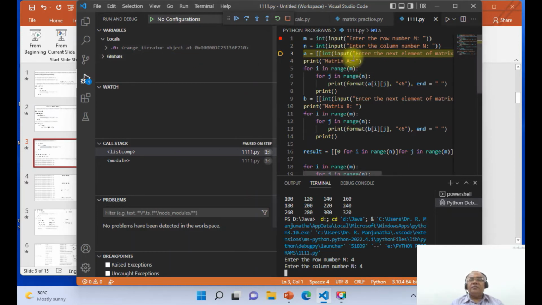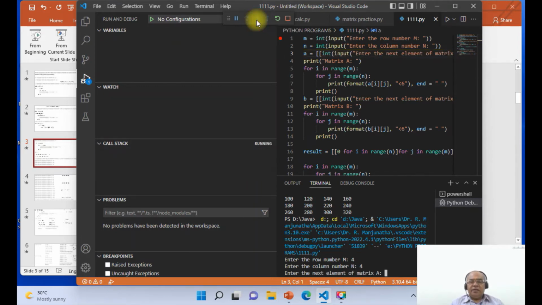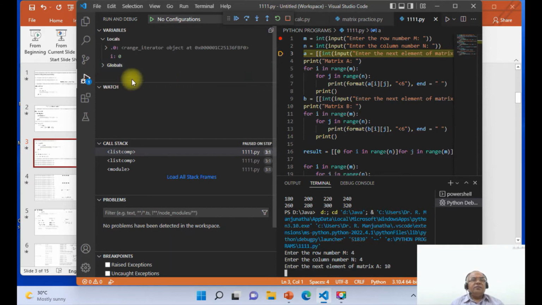Here we can see, enter the elements of the matrix: for i in range N and for j in range M. Then you go to Step Into. As you see here, it asks to enter the next element of the matrix. I will enter 10. I has taken as 0 and J has taken as 0.